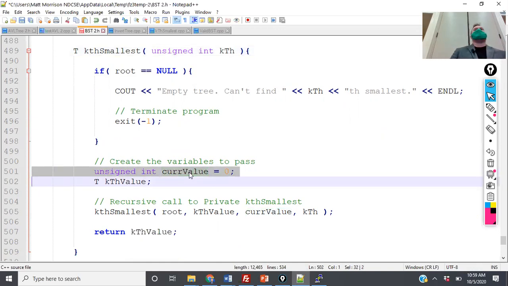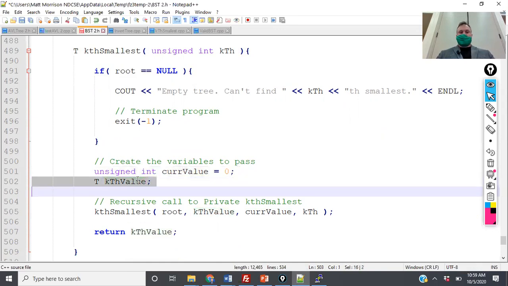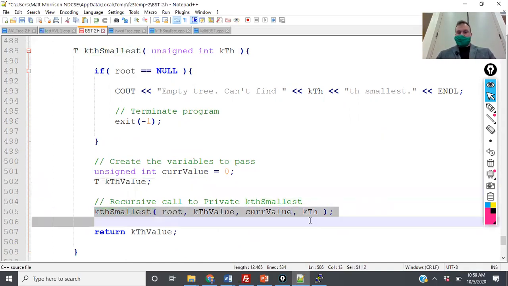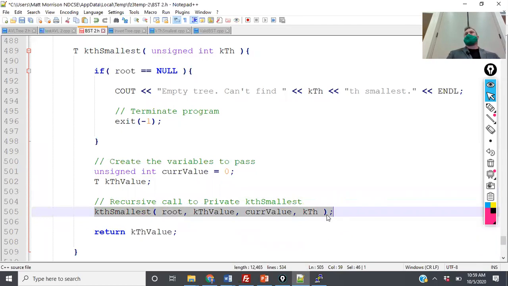Then what I say is the unsigned current val is equal to 0. I have not encountered any nodes that I'm actually evaluating. And I'm also creating the kth value. So if I create the kth value, I'm going to recursively call a private kth smallest method, where I'm going to pass the current pointer, which is the root. I'm going to call kth value by reference, and I'm also going to call cur value by reference.